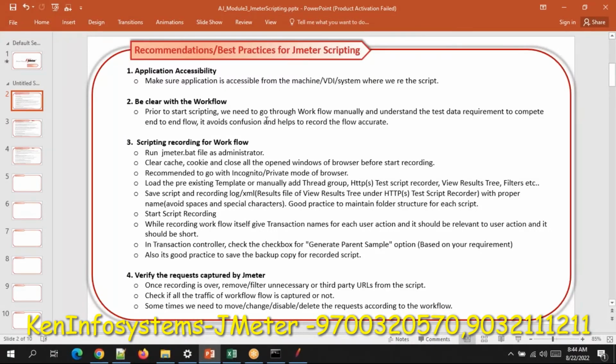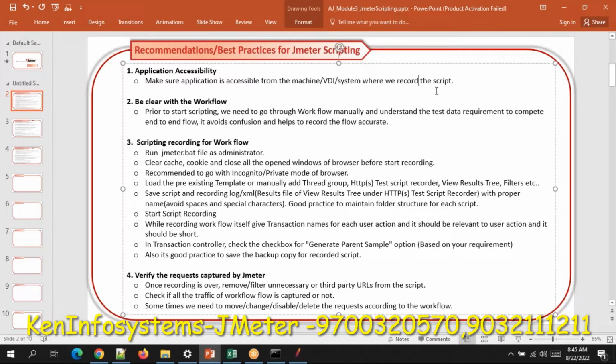What is today's topic? We'll see step by step how we need to start with script recording. Okay, first point is make sure the application is accessible from the machine or VDI or system where we record the script. So let's say you got a new project, right? Sometimes you may need to do the script recording on your own machine. Sometimes a client will provide some VDIs or remote machines, and you need to develop the scripts there because the application is only accessible on those machines. So before starting any scripting, you need to make sure the application is accessible on the machine where you want to record the script. Okay, this is the first point.